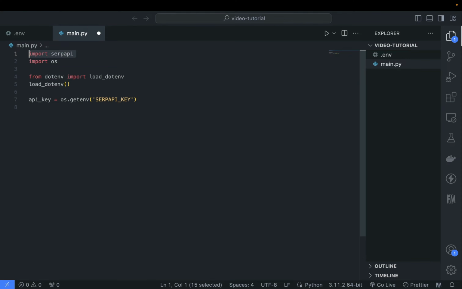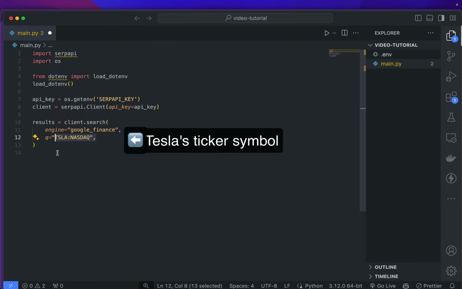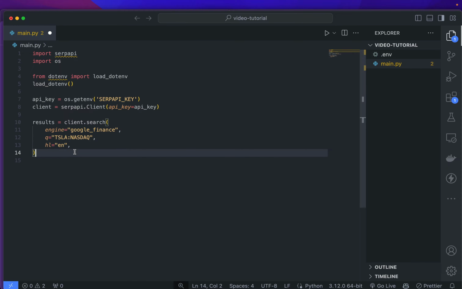Next, import the SerpApi library, then create a new client from the SerpApi instance using serpapi.Client, assigning the API key as parameter. Next, we will use the .search method from the client instance and add these parameters. First, the engine. We are using Google Finance as the engine. We are using the ticker's name of the company or stock we want to check out. Then the language, which is default to English. And finally, we can print the results.